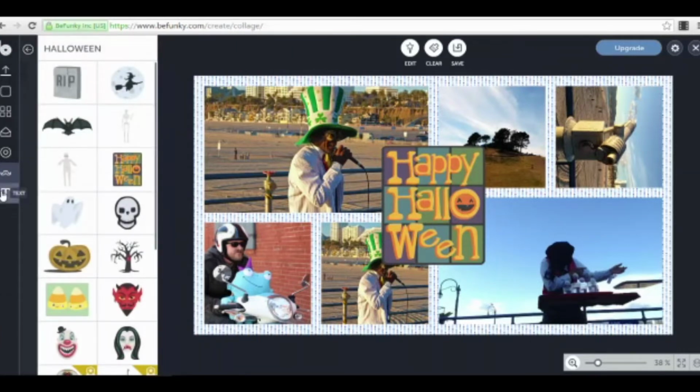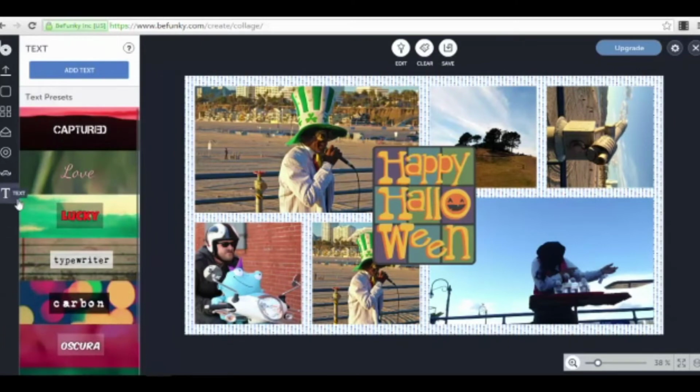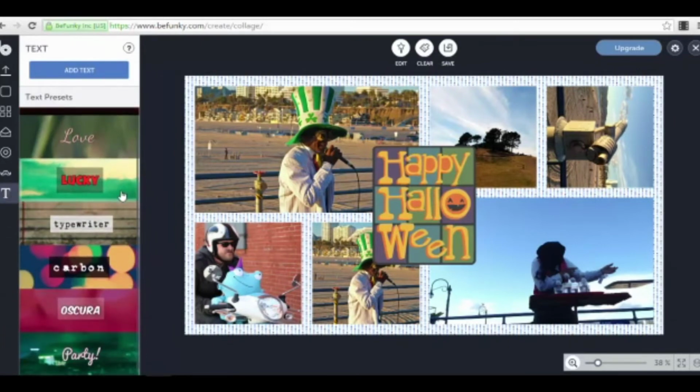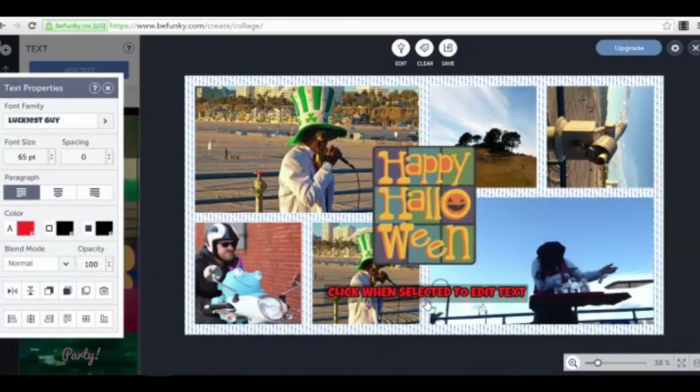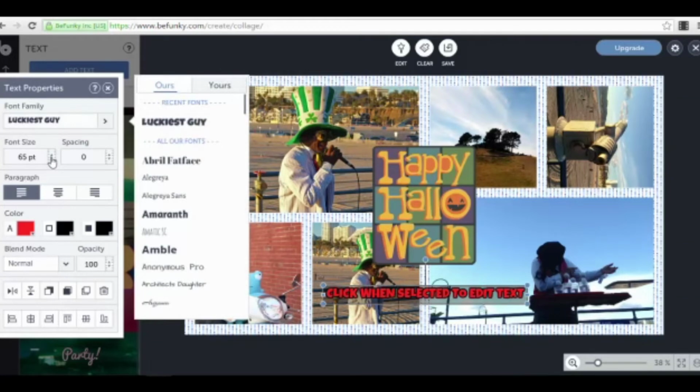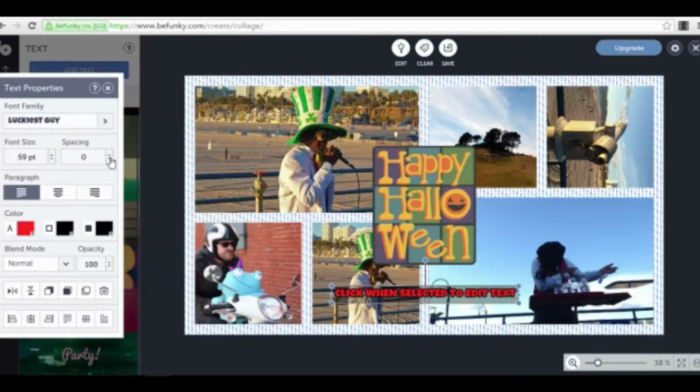And also you can add the text function exactly as you have seen in the photo editor, where you can type whatever you want and choose from different fonts, different sizes, different spacing between letters. You can align the text as you want to, and choose a different color.